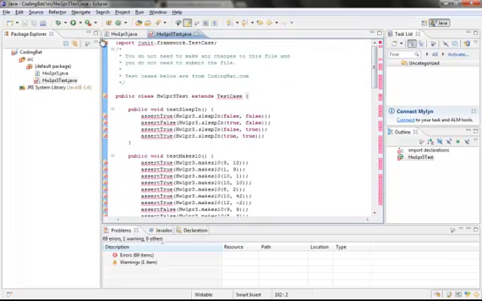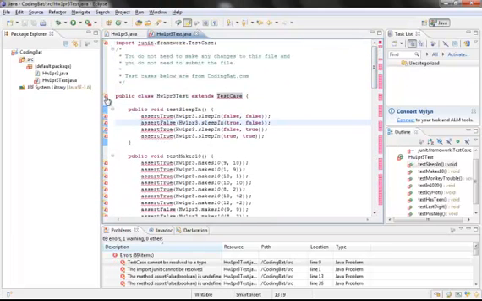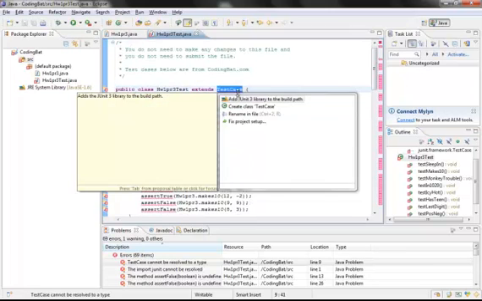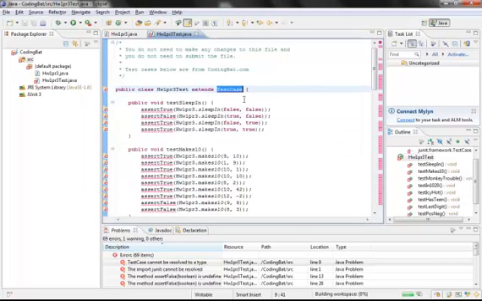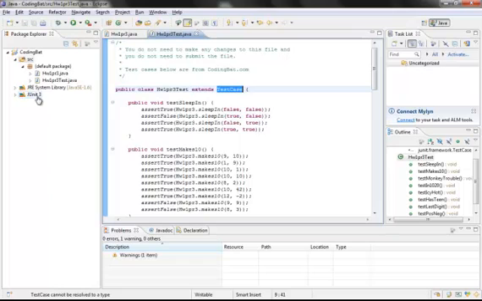I get all these errors. I can look at one of these errors. And I click on that error on the left, and it says add JUnit 3 library to the build path. I'm going to select that option. It'll add JUnit 3 to the build path, and all of my errors go away.